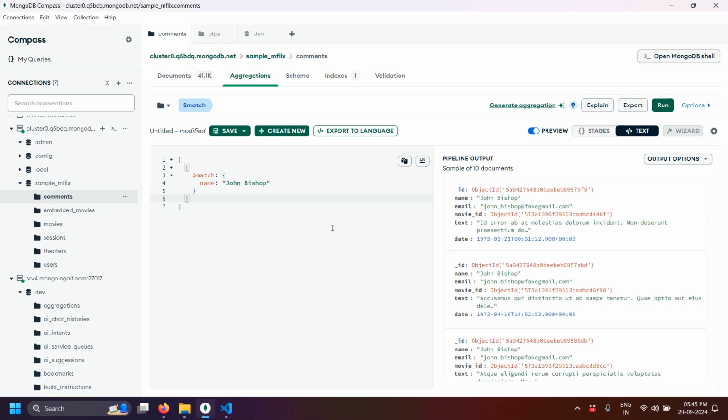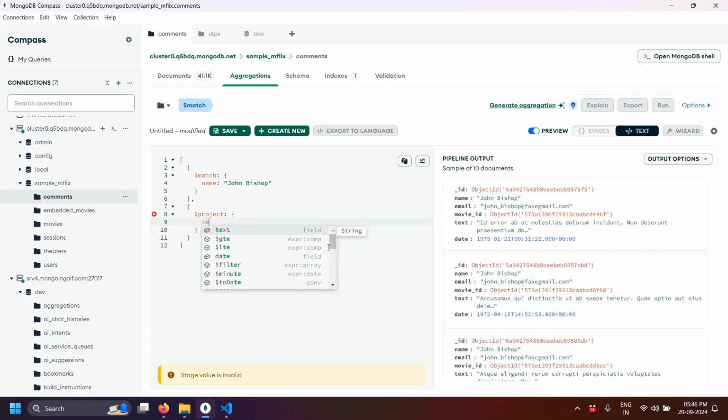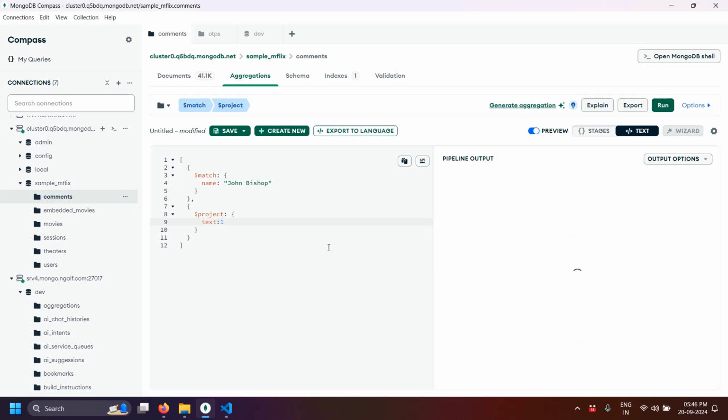So next thing is the text comments only. Let's see, if we need only text comments from this system, what it will help with. Data transfer charges will be charged by AWS Cloud, Google Cloud and Azure. They will charge you for data transfer. So make sure you fetch only the data you need so that you can save your money. We need only text right now. So comma and $project. What we need to project is just the text for now. So you write like this, text: 1.